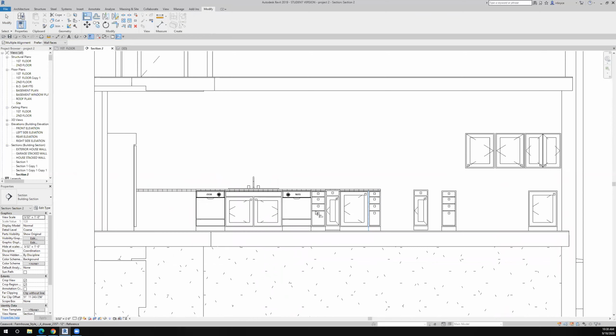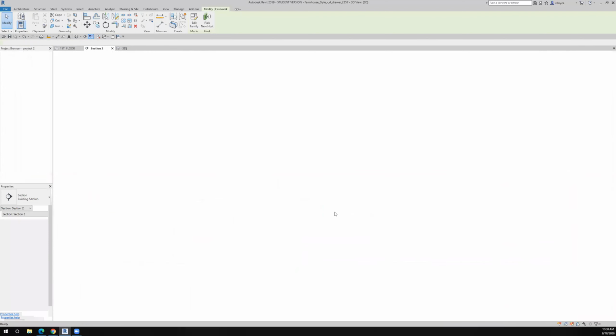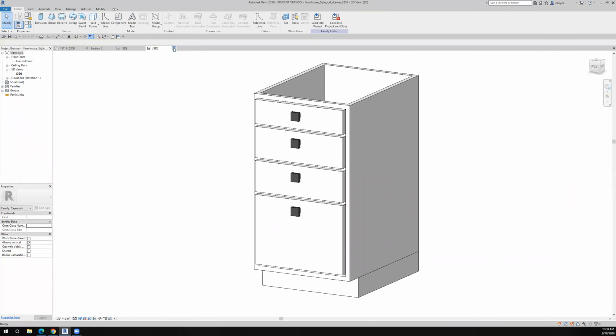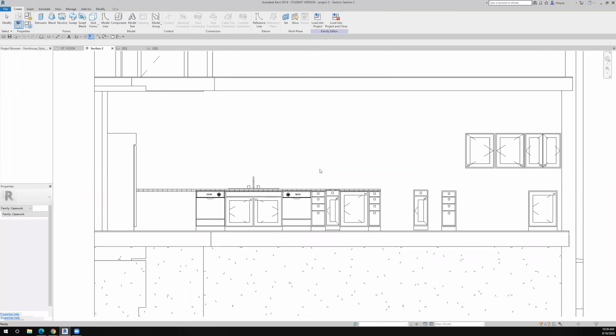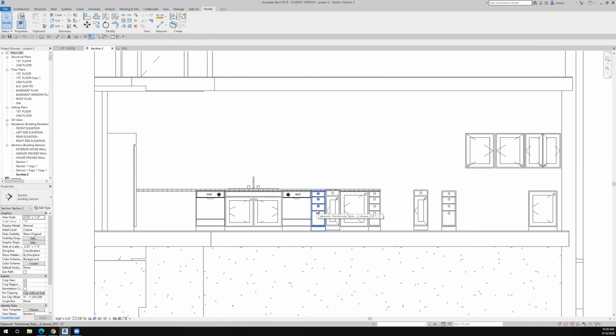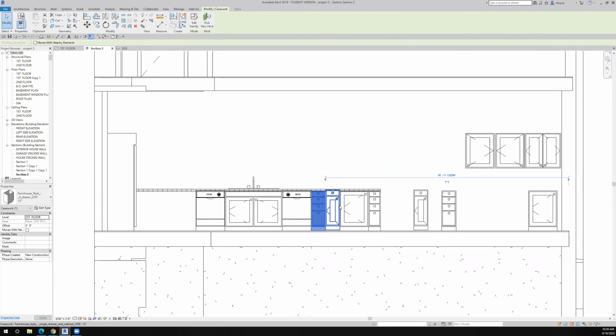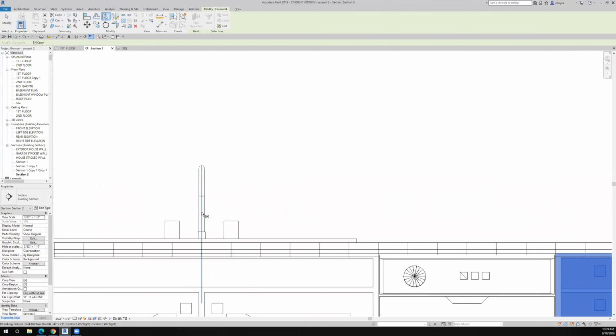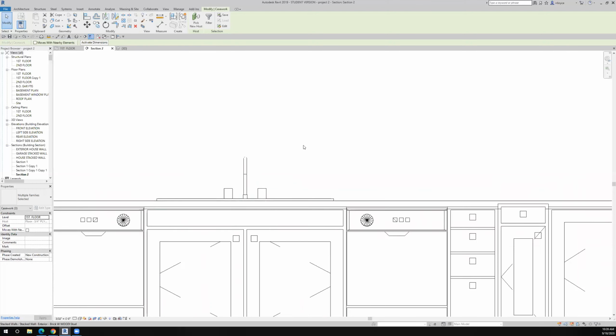And let's be a little bit lazy. Again, my mouse is a little bit too sensitive and it keeps opening up the family. But what I want to do is grab this guy. I want to hold the control key down. I want to grab this guy and I want to grab this guy. I think that'll be enough. And then I'm going to mirror that about the center of the sink. And let's see what happens.